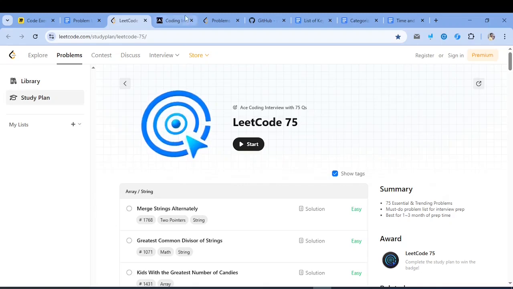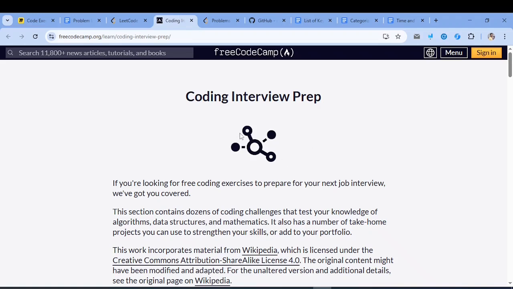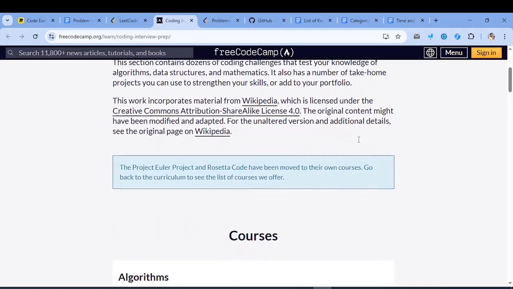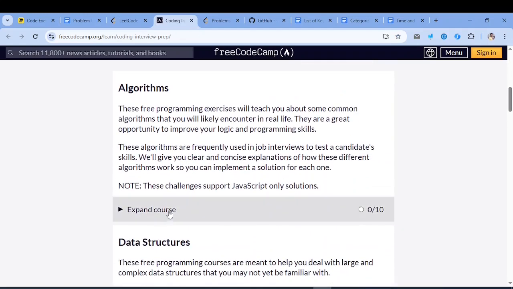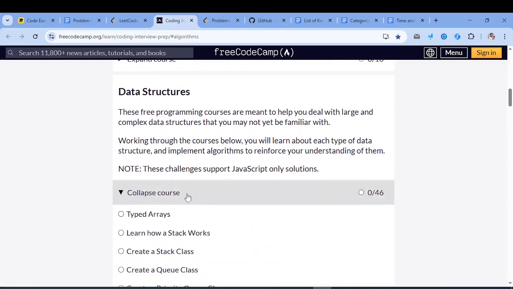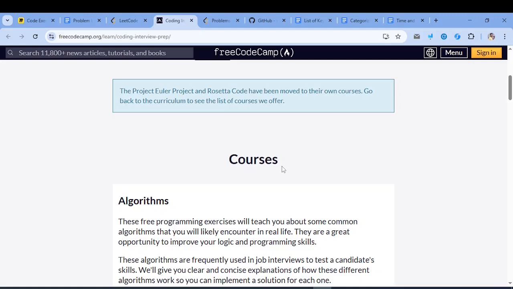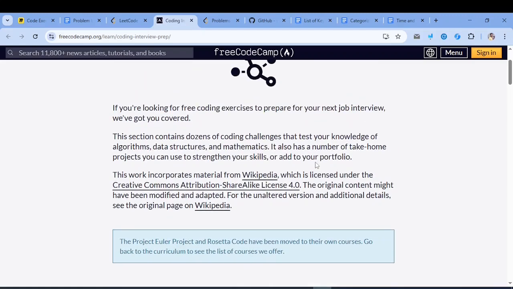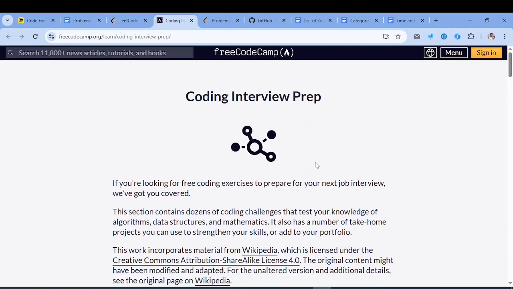And then the second one is FreeCodeCamp Coding Interview Prep. This is a free practice course that offers a wide range of beginner-friendly data structures and algorithms. Here we can see for algorithms we have 10 different algorithms. For the data structures section we have 46 different data structures. So we have a wide range of beginner-friendly DSA and algorithmic problems, which are generally easier than LeetCode ones and are great for grasping core concepts and improving programming fundamentals.